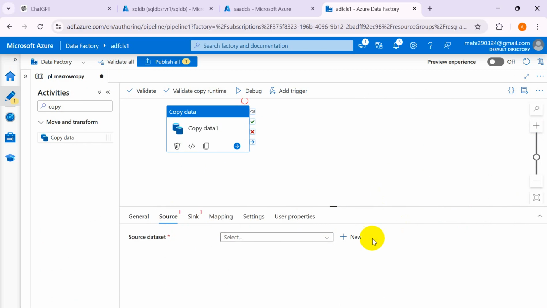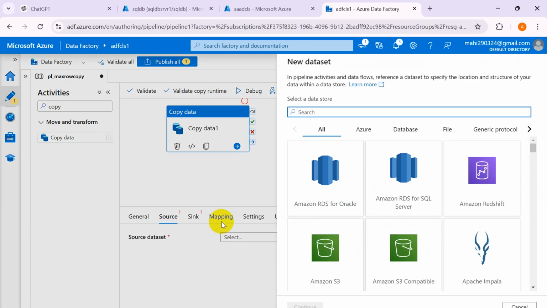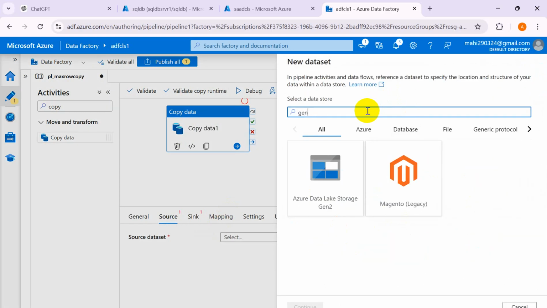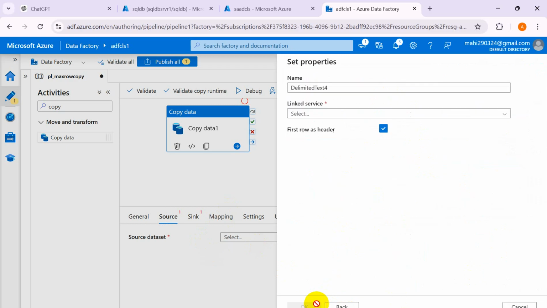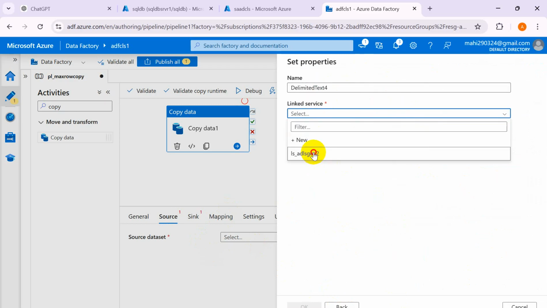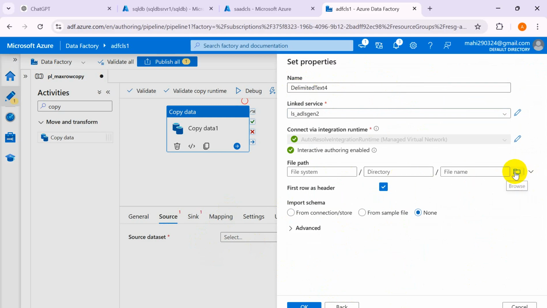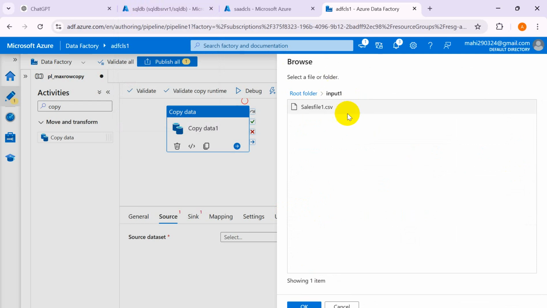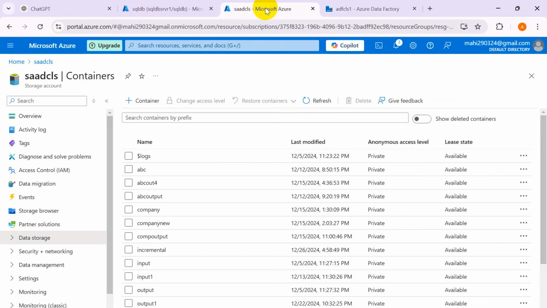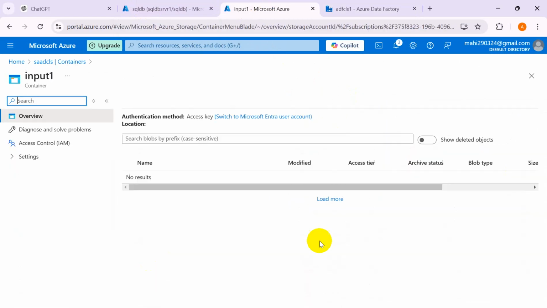I can click on the source and create a source data set. I'm going to use ADLS Gen 2, and in that I'm going to use CSV format. You can give any name. So let's select a file, and before selecting a file, let me see what file I have inside my input folder. This is sales for one CSV. So let's first see what this file contains.